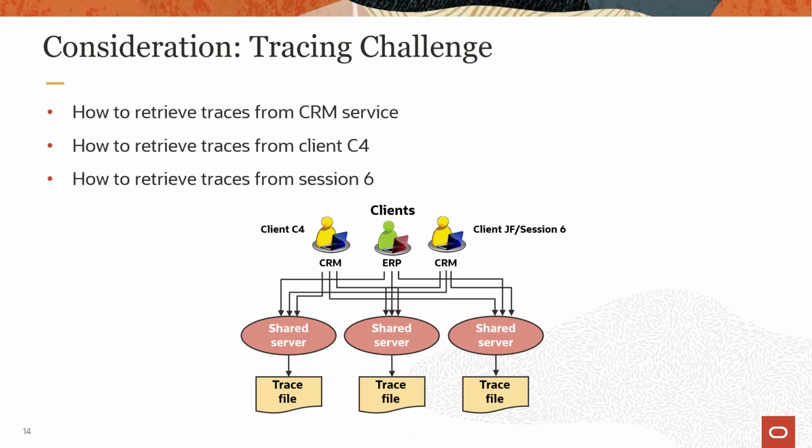However, sometimes you need to perform tracing within a shared server model. And that is usually a problem because a client is occasionally serviced by different processes. This makes it difficult to get a complete picture of the life cycle of that session.